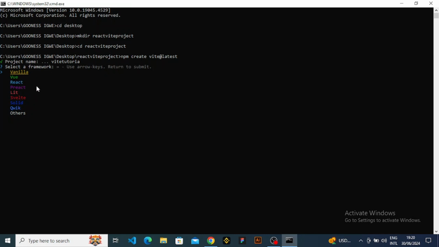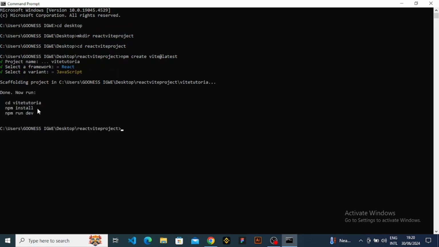So use the arrow keys on your keyboard and scroll. Use the down arrow key, move down to React, and press enter. Then here we have to use the same arrow keys and select JavaScript, because I'm using JavaScript. Enter. Okay.